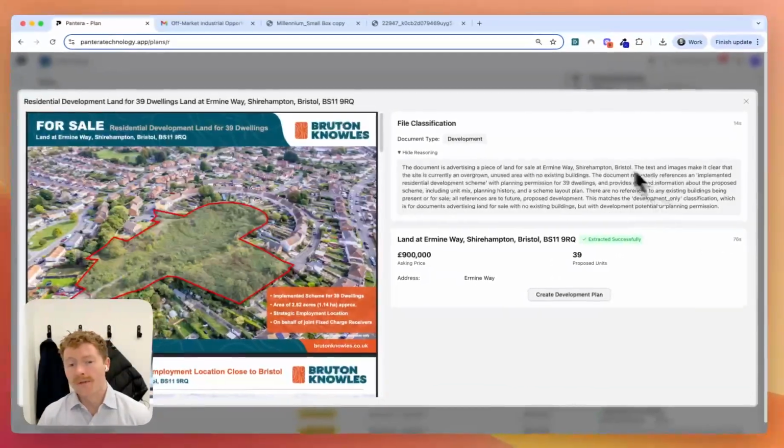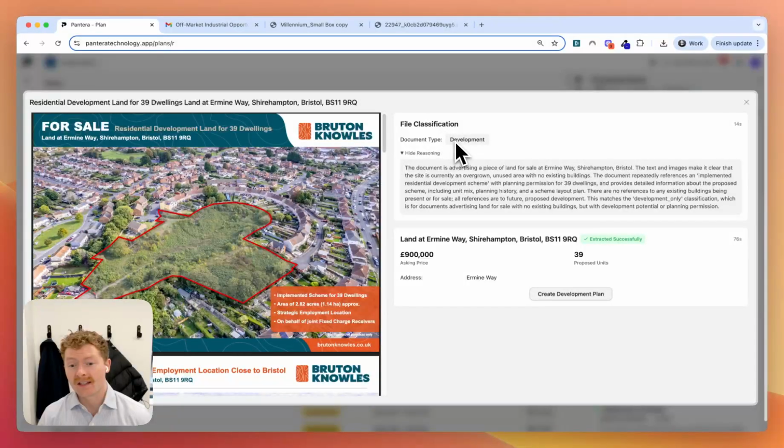On the right-hand side, you have the reasoning as to why it believes there is a development potential, and you can create a development plan from here. This will pre-populate the proposed unit schedules with all the right NIAs and GIAs, and you can go and enter your ERVs and build costs directly from there.